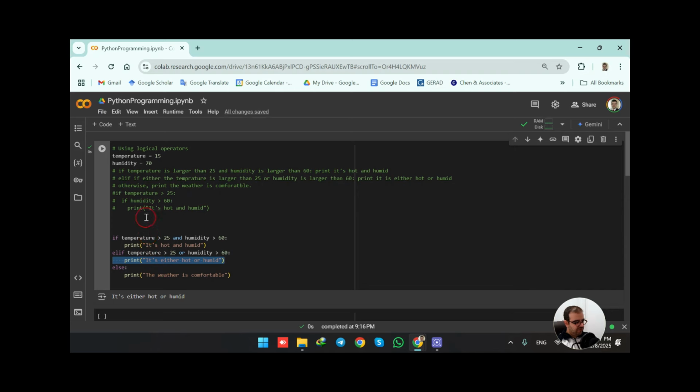And if we have a situation where, for example, the humidity is 10, and I run the code, it says the weather is comfortable, because it checks to see 15 is the temperature. 15 is larger than 25. No. So it is not even going to check this part because it's an AND logical operator and both of the parts must be true. Therefore, it's not going to execute this part. It jumps here. It checks temperature is 15. 15 is larger than 25.